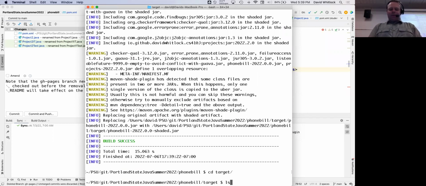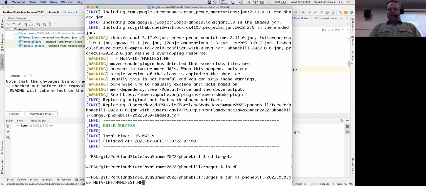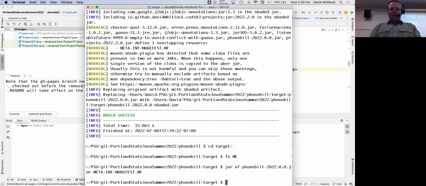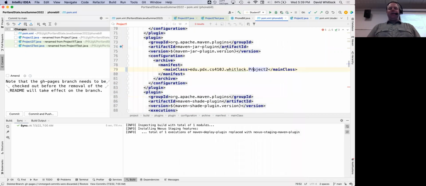Right now we don't have a META-INF because we did a clean. So now if we go and extract the manifest again, we will see that now the main class is project 2. So anyway, long story of telling you that what you need to do is, if you use IntelliJ and you rename project 1 to project 2, it'll update the pom.xml for you.